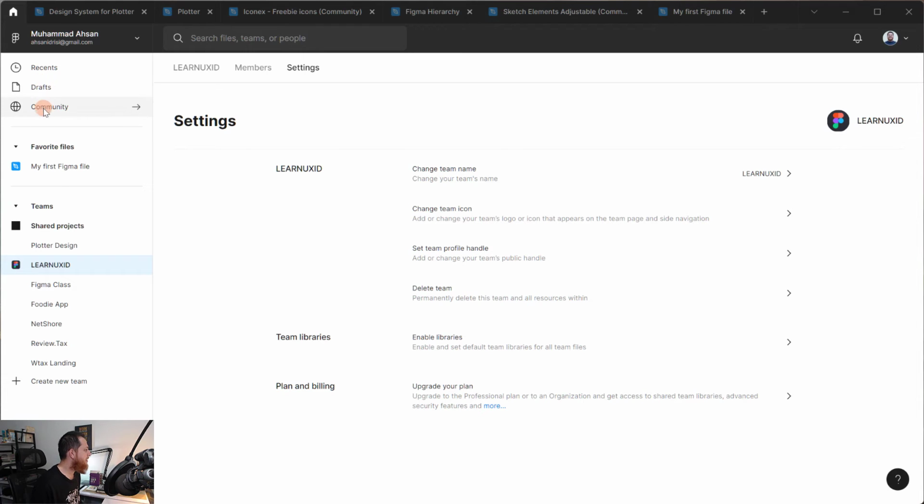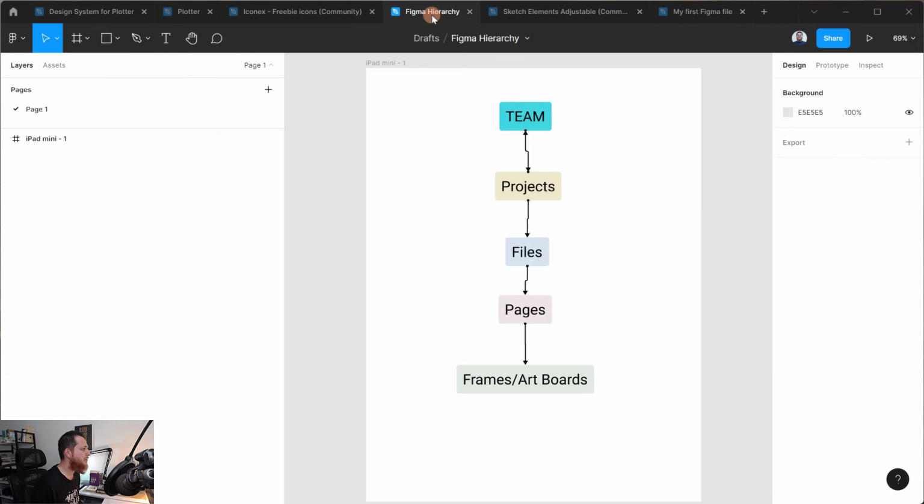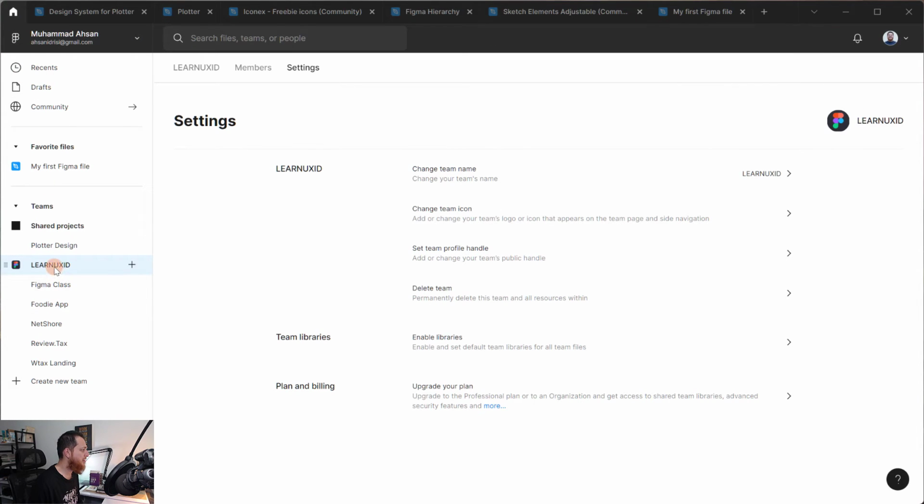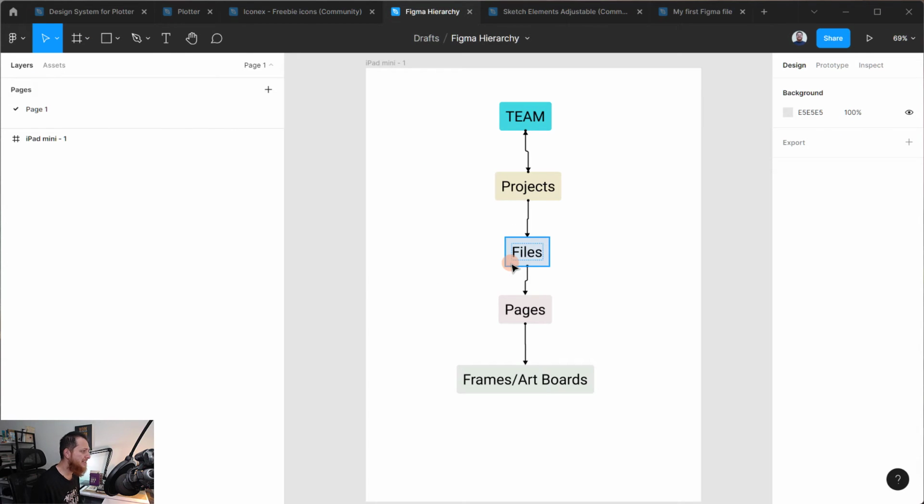Okay, so let's go back to the Figma hierarchy. So this is my team. Then we have projects inside that team. You have already seen that. These are the projects. This is team. Figma class is a project. Foodie app, Netshow. These are all my projects. Then we have files inside that project.